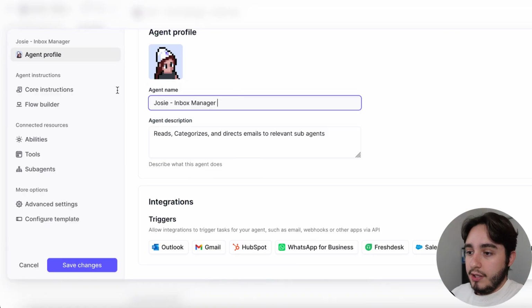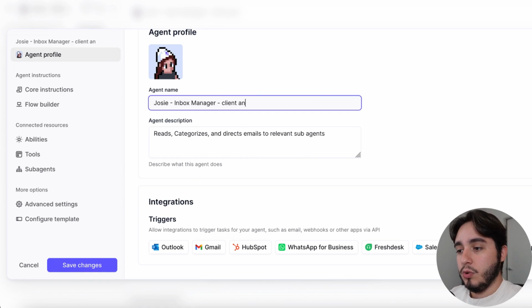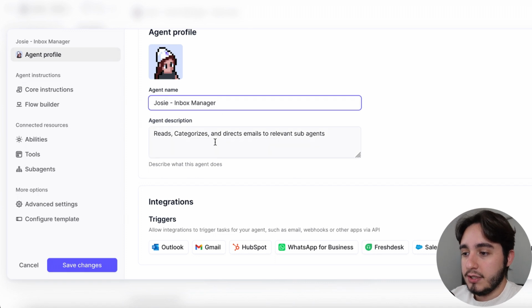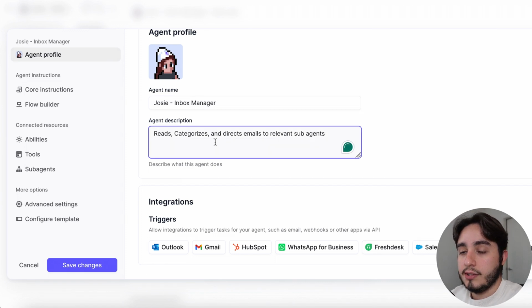So for our agent name, we have Josie, the inbox manager. Usually I will include the client's name over here as well, but there's no need for me to include that right now because this is my personal one. And this description doesn't affect in any way how our agent works. It's just a brief description of what this agent does. So it reads, categorizes, and directs emails to relevant sub-agents.